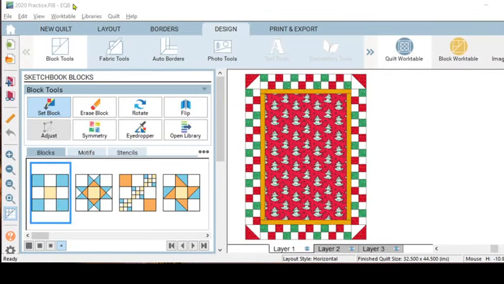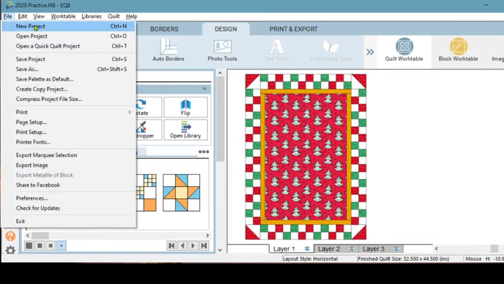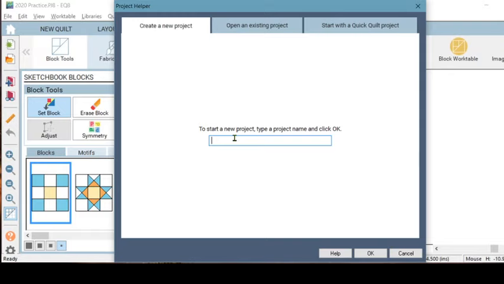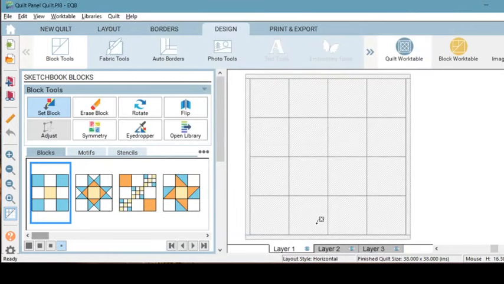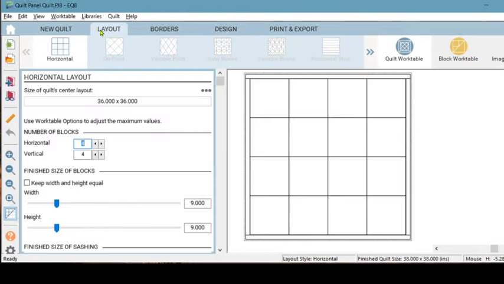Okay, so I'm going to start over with a new project, and I'm going to type in Quilt Panel Quilt as my new project and hit OK. And I am going to get a screen where I want to be in the design part, because we are designing. And I'm going to come over on the top to the layout.